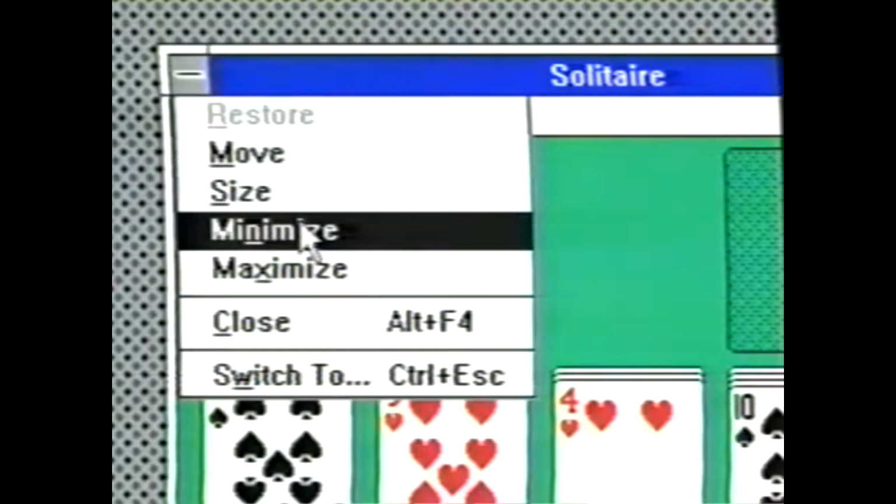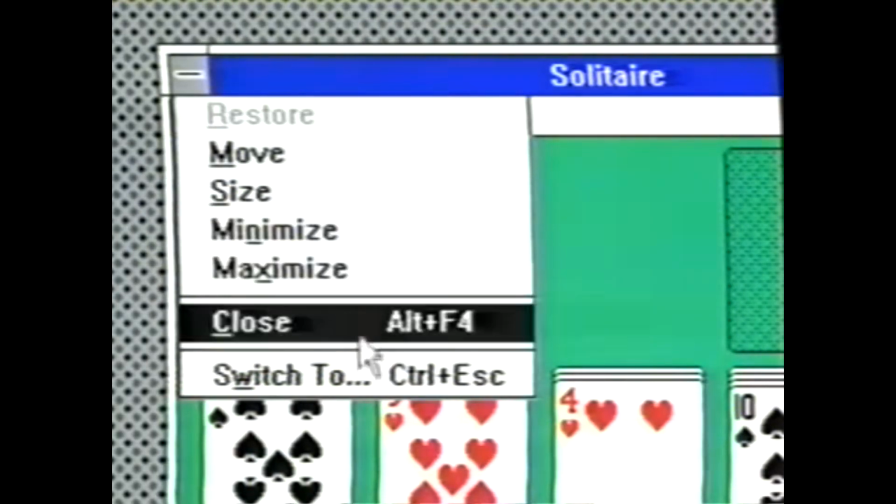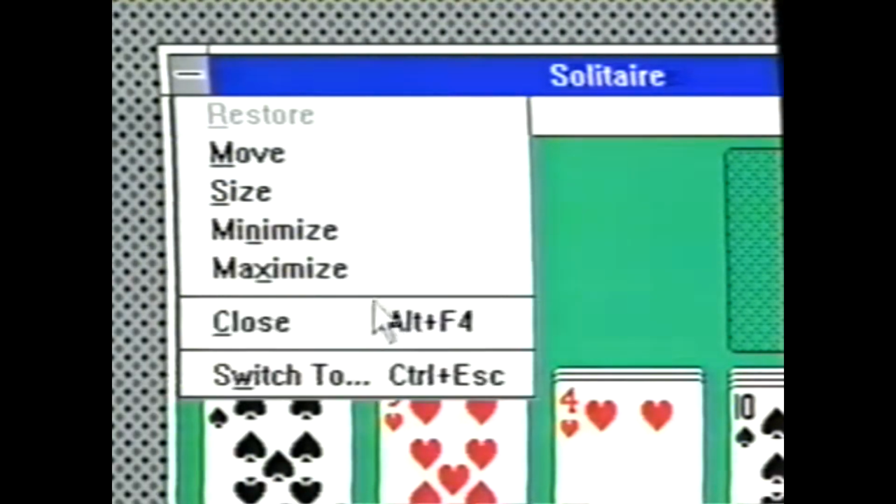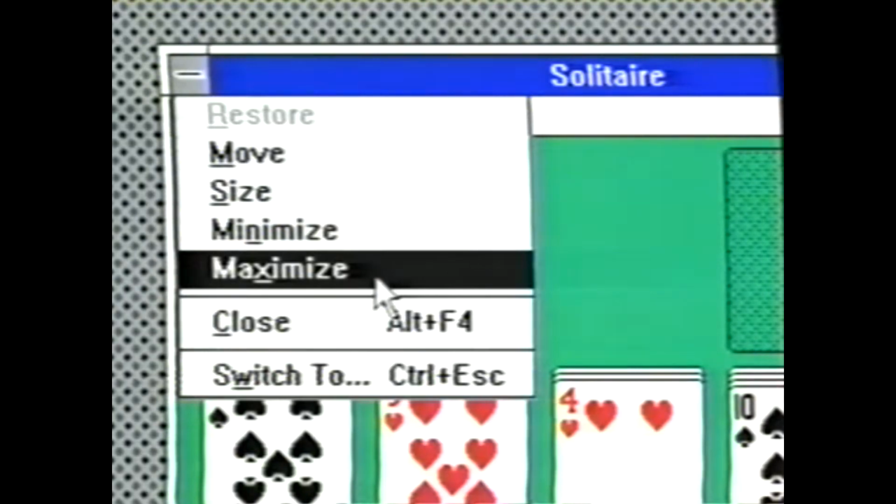We can move, size, minimize, maximize, close, or switch to any window. Releasing the mouse button on any option on the control menu will cause that action. The restore option appears in a lighter shade because its function isn't available to us at this time. Pam, select the move option.